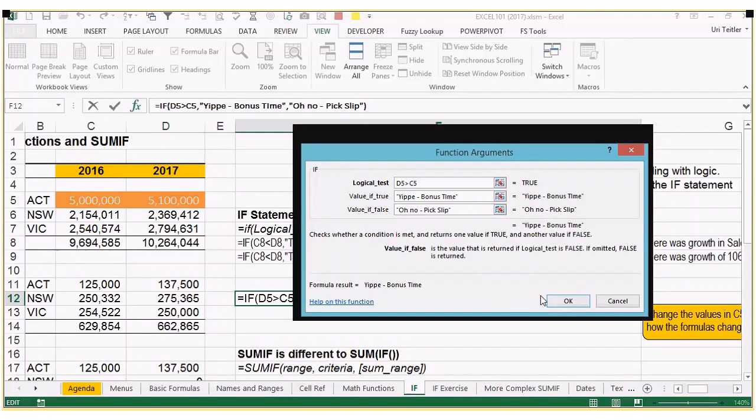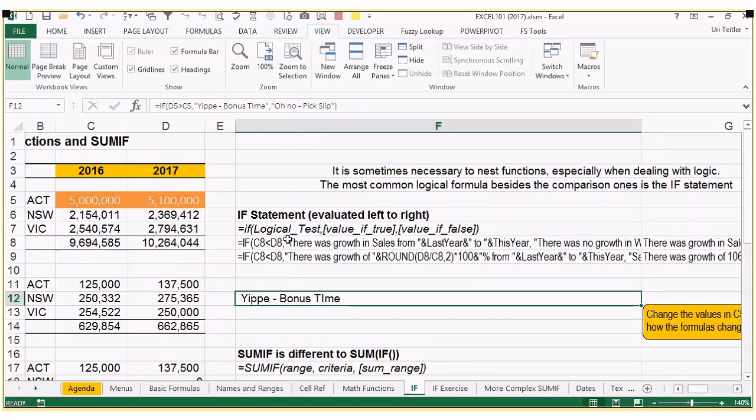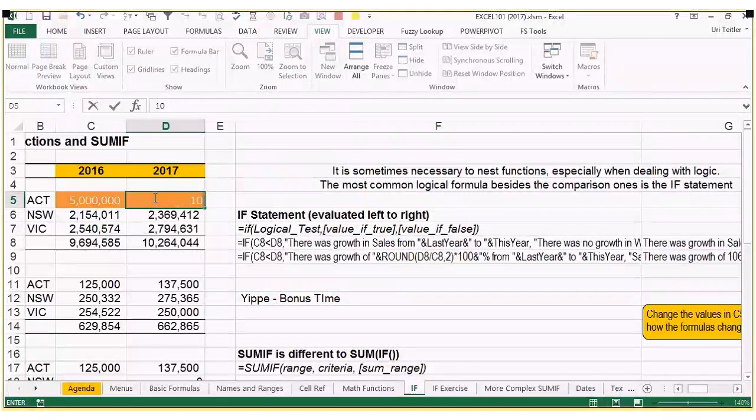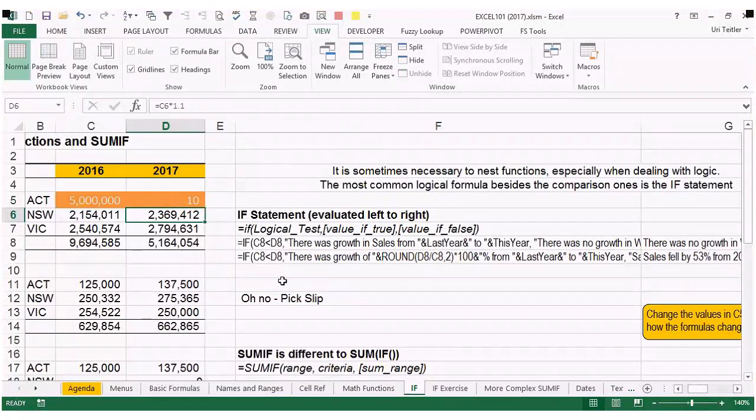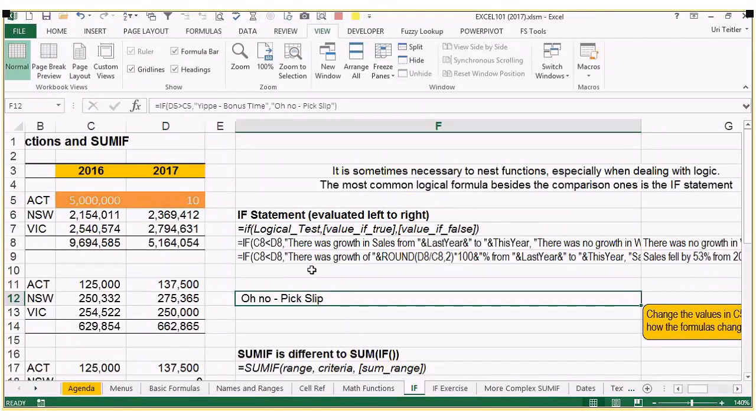Yep. We press OK. We have bonuses. If we change this to be 10, we now have pink slip. Okay? That is the basic construct of if. You can then get much more complicated because you can do nested ifs. You can also get much more complicated with your rules and that sort of stuff.